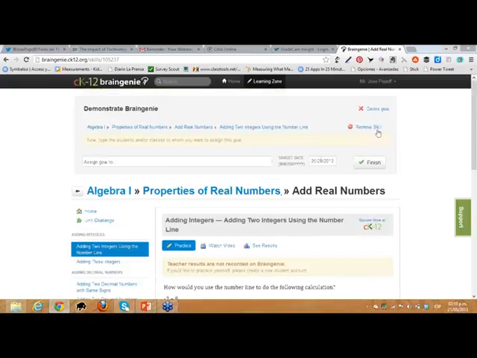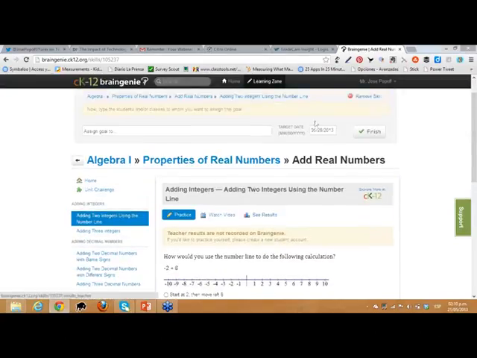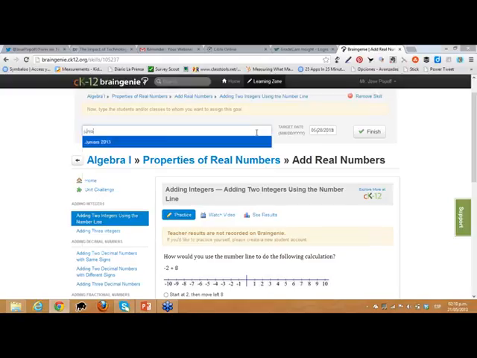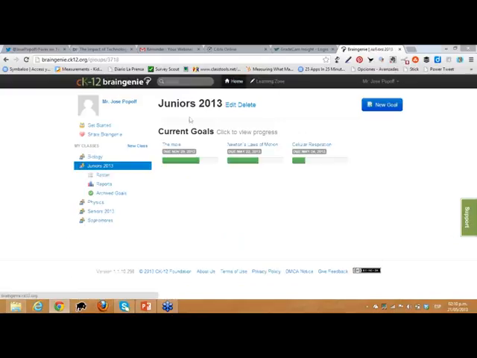So let's say you already assigned the skills to your students, and there's of course a due date by which they have to be done. This is where you're going to write what group you're going to assign the work to, and then you click on Finish. So I'm going to omit that part. I'm going to go home because I want to show you all the statistics that Brain Genie gives you.